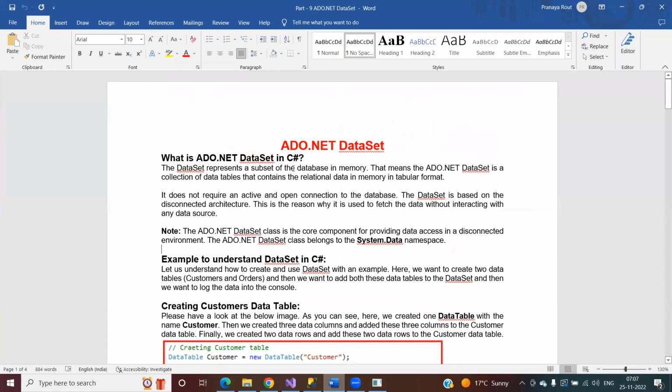A dataset represents a subset of the database in memory. The way the data is stored inside a database, in the same manner you can store the data in memory inside your .NET application by using the dataset. That means an ADO.NET dataset is a collection of data tables that contains relational data in tabular format. Even though we are using the dataset, behind the scene a data table is there, and the data table is actually going to store the data.